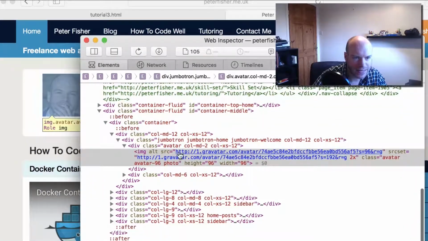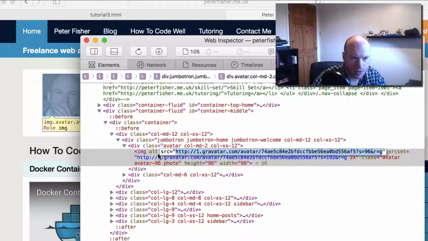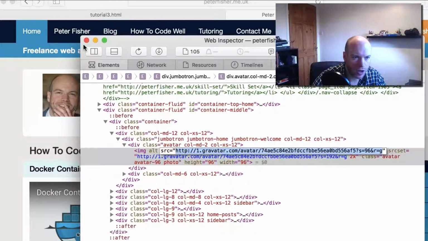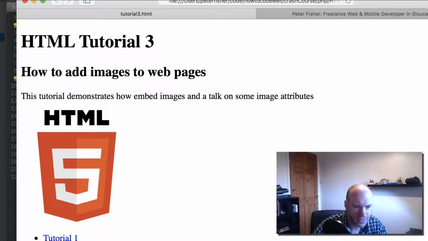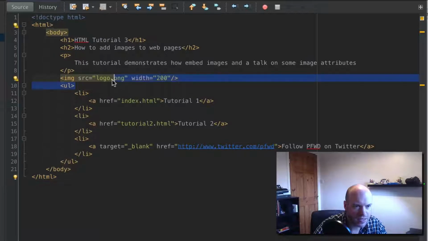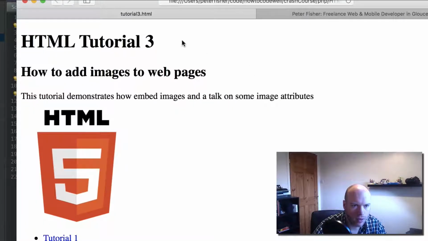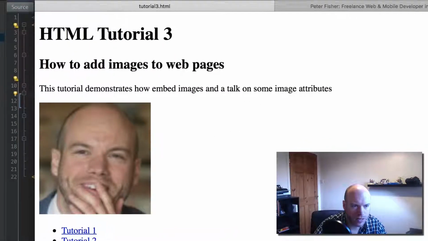So what I need is this image here, and if I do edit the attribute, I can now copy this attribute. So that's the src tag that we've added in the previous tutorial. If I copy that, close this down, going back to this tutorial, let's just move that a little bit this way so you can see it. What I can do is change that to be, whoops, and paste that in. So that's actually referencing an external image. That's the Gravatar image that I've got. Let's save this and go into here, refresh this page, and you can see that we've now changed the image to be this external image.